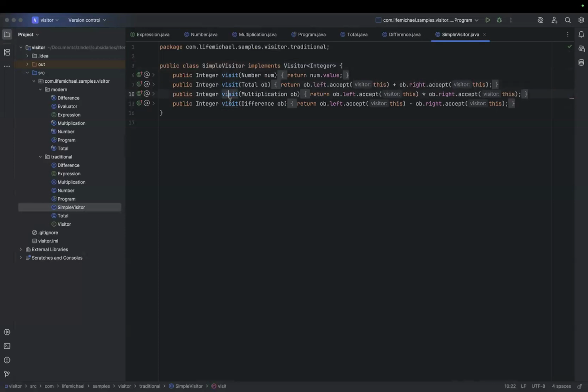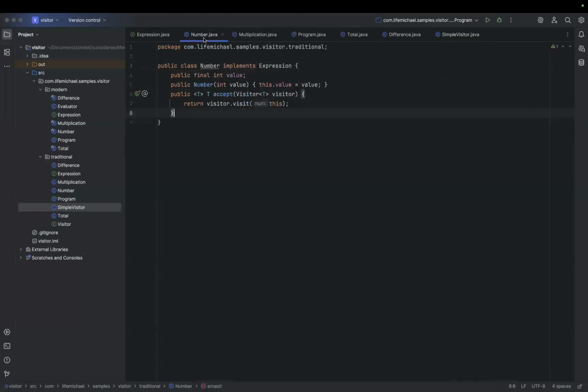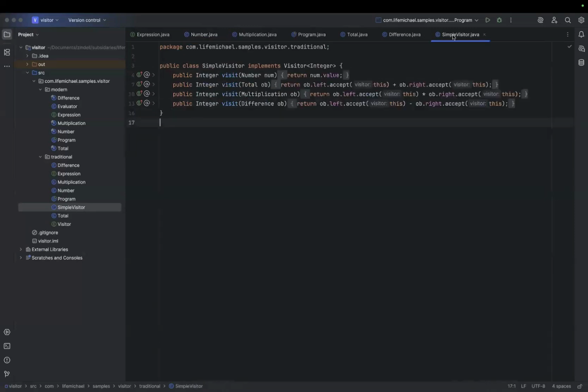Pay attention that the version that will be invoked will be according to the type of the object we pass over its reference. So for instance, over here, passing over this means passing over a reference for a number, an object of the type number. So in that case, this is the method that will be invoked. Very simple.